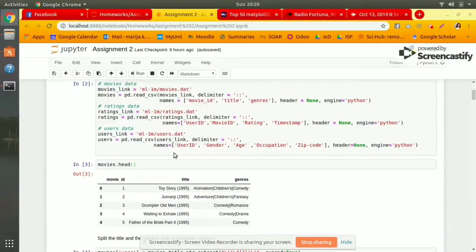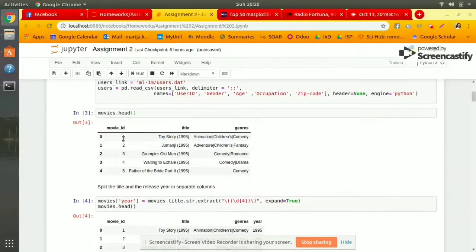Hello, in this video I will present you my work on the second assignment for the course Data Mining and Machine Learning. For this assignment, we worked on the MovieLens dataset. The dataset consists of 3 comma-separated value files. In the first step, I read the files, so I have 3 data frames: movies, ratings, and users.